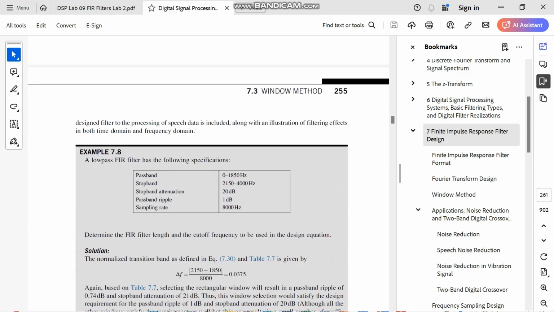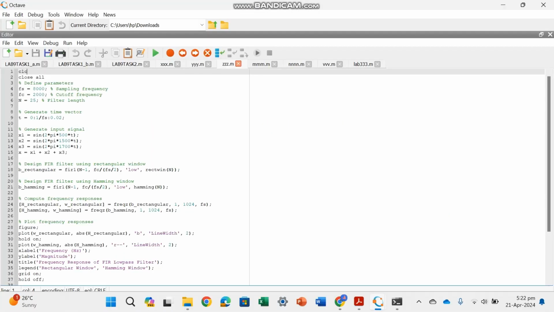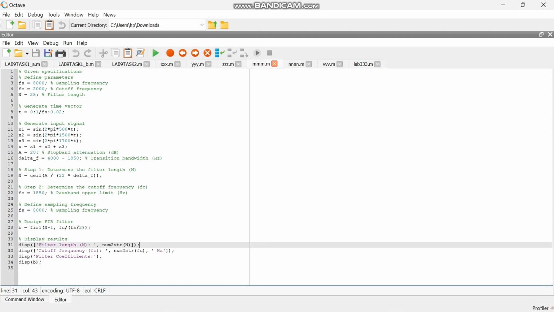Here we have to design a low-pass FIR filter with the following specifications. To see the code, we have the sampling frequency set to 8000, the desired cutoff is 2000, the filter length is 25. The input signal is generated as a sum of three sinusoidal components. The stop band attenuation is 20 decibels and the transition bandwidth is calculated as the difference between 4000, the stop band upper limit, and the pass band upper limit 1850 Hz.